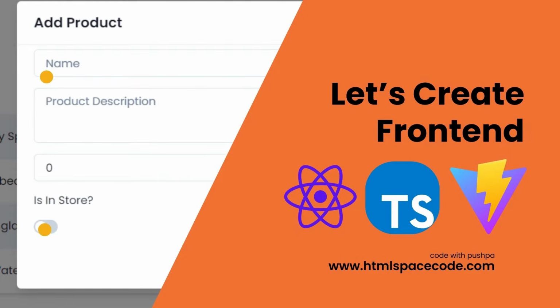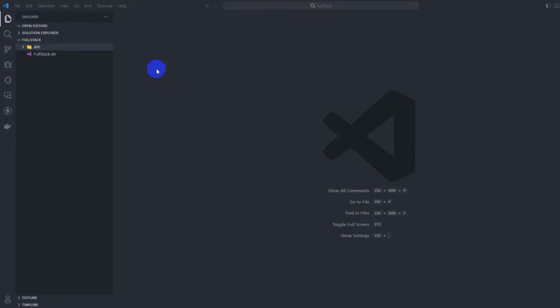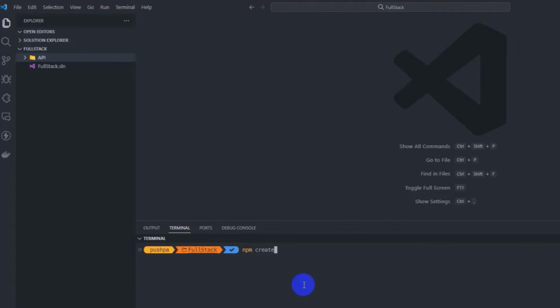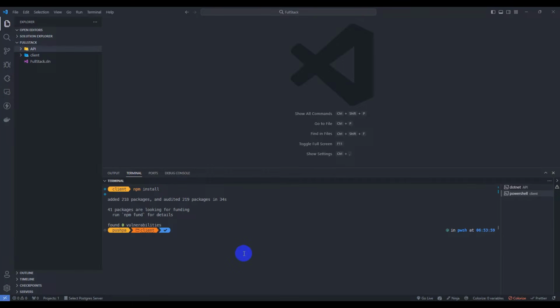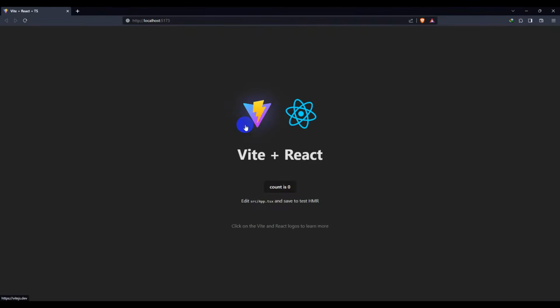Next we are going to create the frontend application in React. So go to terminal, new terminal, npm create vite@latest, and the project name will be client. We are going to use TypeScript with React. So in React select TypeScript, navigate to client and run npm install. Let's run our application, just type npm run dev. Just Ctrl-click here. This is our default template.